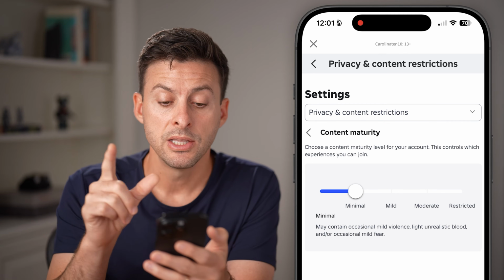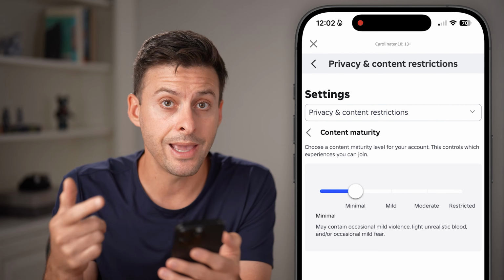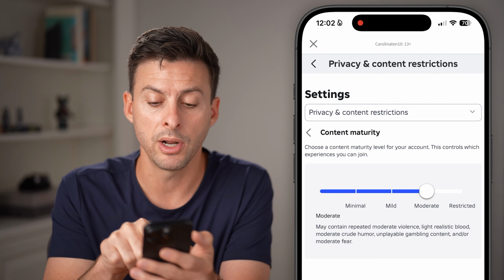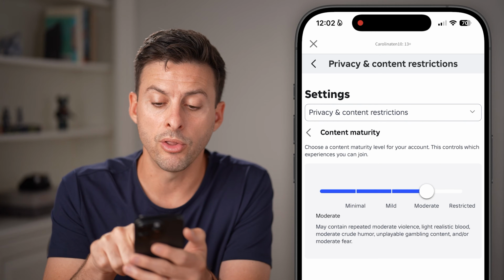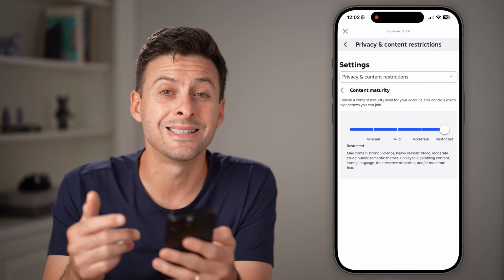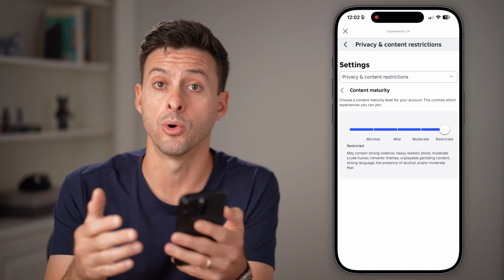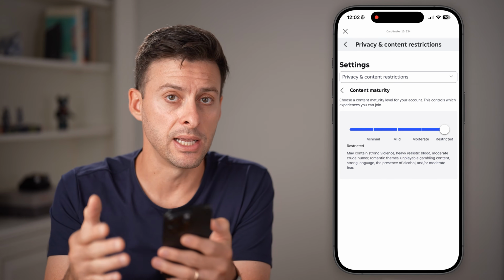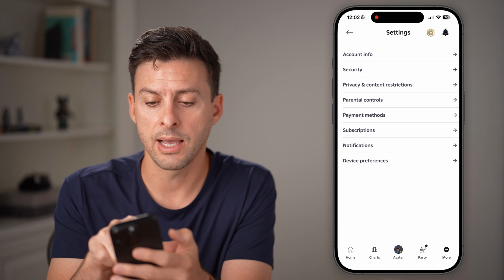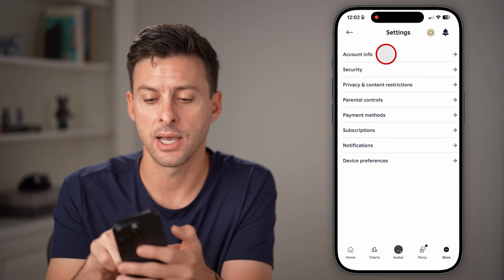Tap on that. Depending on your settings and your age in the Roblox app, you can switch this from minimal to mild or moderate. And then you can even go all the way over to restricted. However, keep in mind to get to restricted, sometimes you do need to verify your age that it's 17 and plus. To do that, you can just exit out of here and tap on account info at the top.